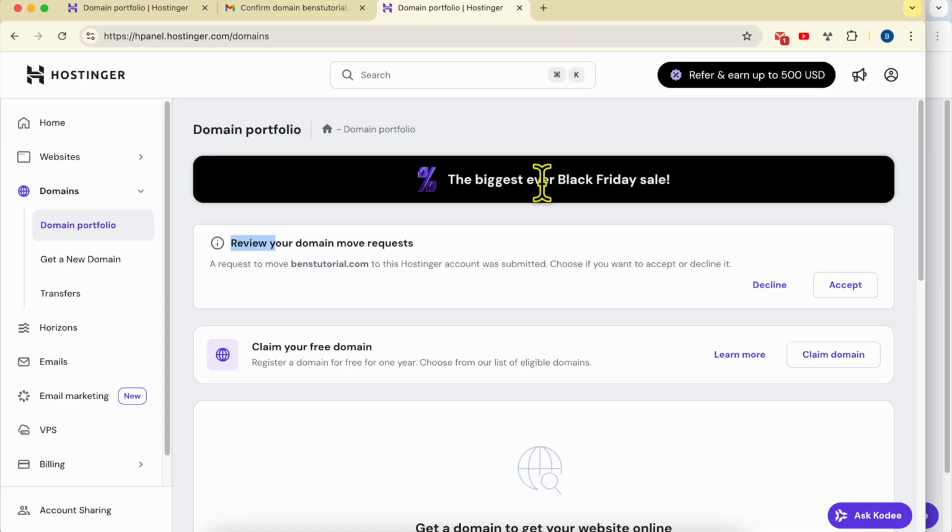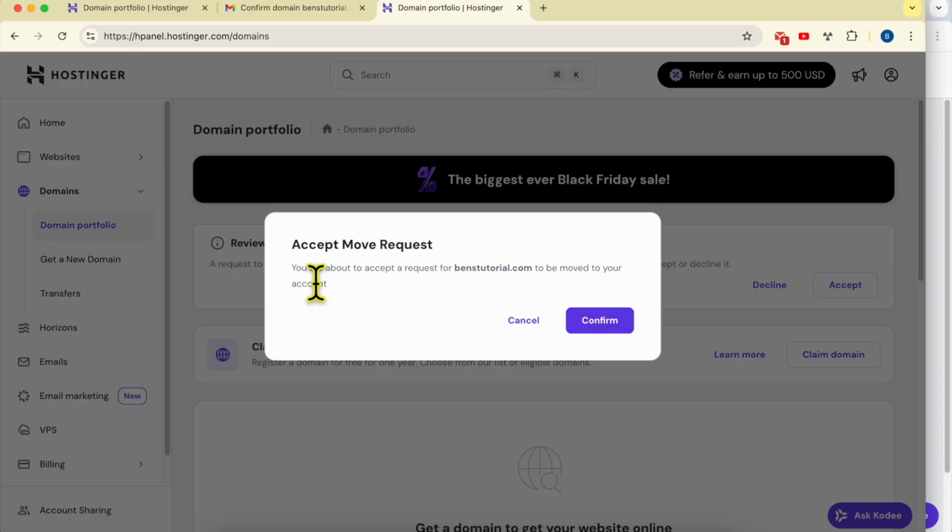Now, just to make things clearer for you, I am on the second Hostinger account where I want to move my domain name. As you see, review your domain move request. A request to move your domain name to this Hostinger account was submitted. Choose if you want to accept or decline it. Yes, I want to accept this domain transfer. You are about to accept a request for your domain name to be moved to your account. Click on confirm.